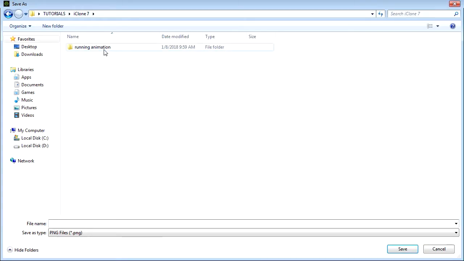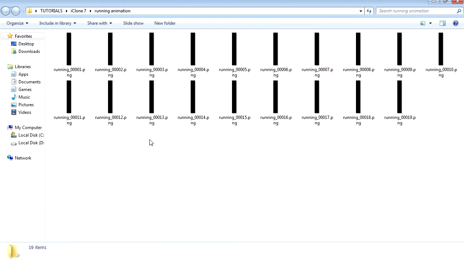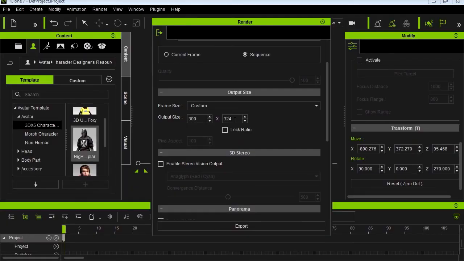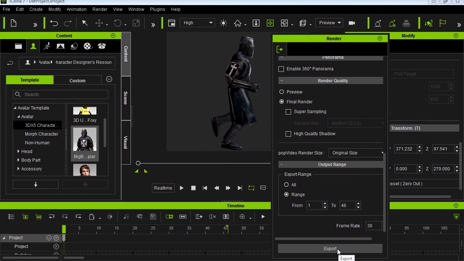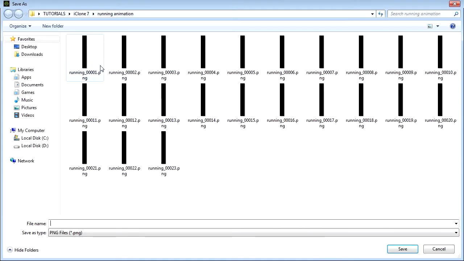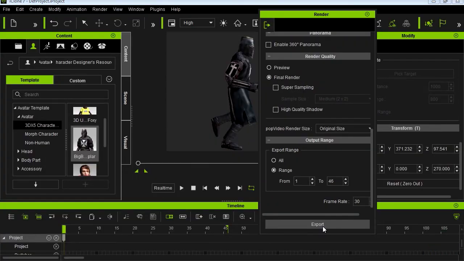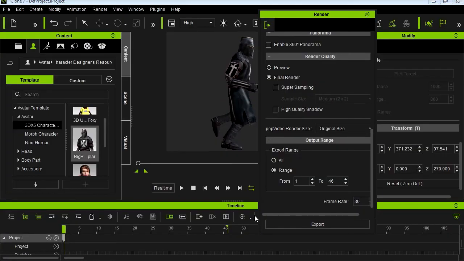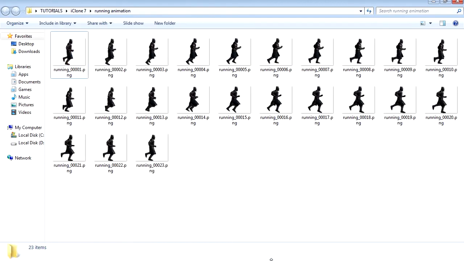I already got a folder here called running animation. I'm just going to call it running. Oh, wait a second. What happened here? 300 by 250. I'm gonna press the export button. Actually, we should get rid of this first. Press the export button again. Call it running. There we go. So now we're gonna open Construct 3.